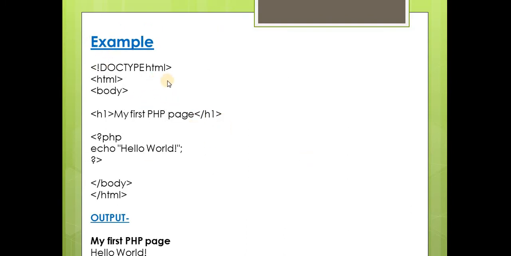The first line of the code, doctype HTML, is not an HTML tag. This tells the browser that the document used is HTML. Second line of code is the HTML tag, then the body tag. Next is the H1 tag. Inside is My First PHP Page.